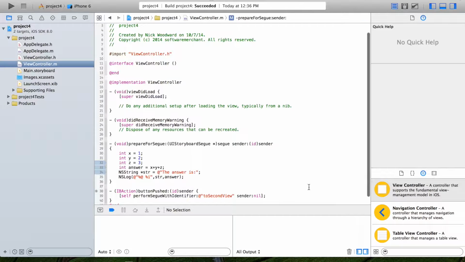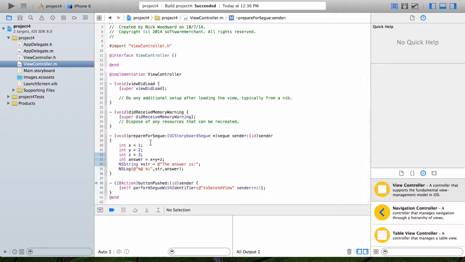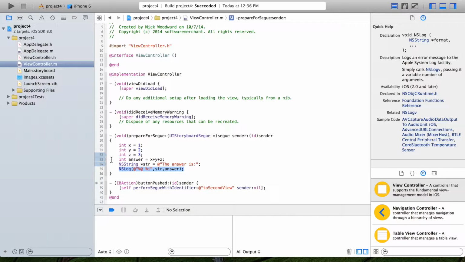In here, I've just added a little bit of code in prepareForSegue. What this does is declare integers: x is equal to 1, y is equal to 2, z is equal to 3, add them all together, and then print them out to our log. To demonstrate how breakpoints work, I'm going to click over here. Whenever you see this little blue tab filled in, that means there is a breakpoint at that location in your code. Now, when I run this, watch what happens.